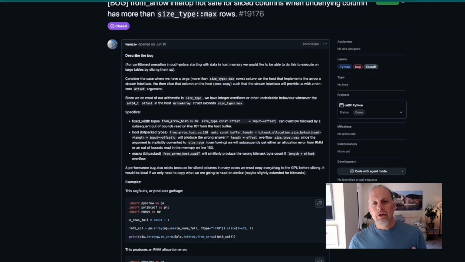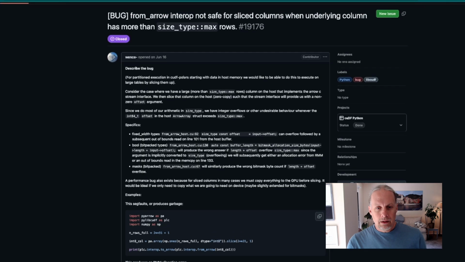The bug is when you're dealing with an Arrow type data set, and it's really large, we end up getting integer overflows and other bad behavior. And clearly, if you're dealing with a lot of data, you want that to be integrated and handled properly without any issues. So what we want to do is work with Blitzy, and we're going to solve this issue.